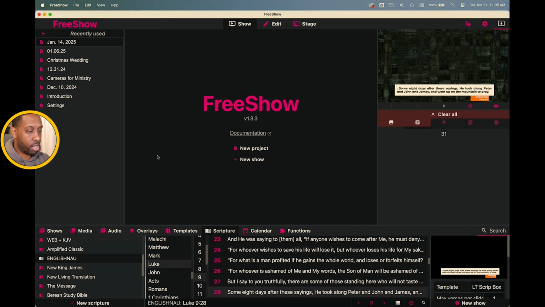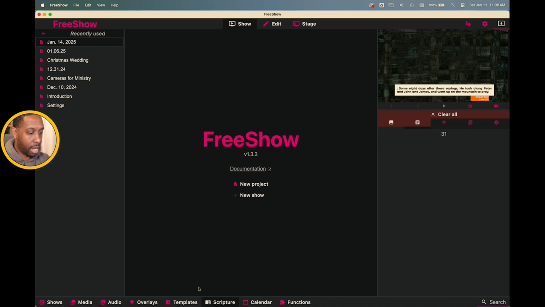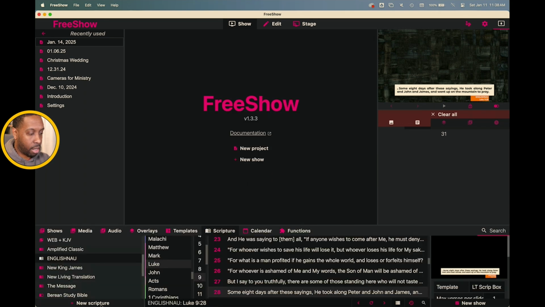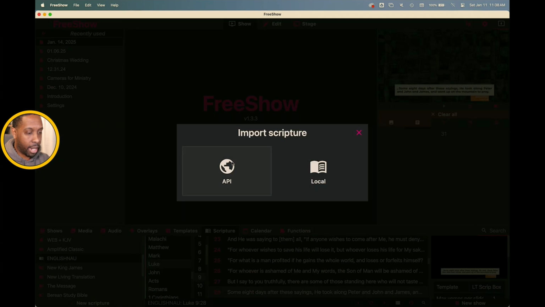When you get to FreeShow, you can go over to Scriptures down here at the bottom. Once you get there, you're going to see a bottom option on the left drawer that says New Scripture. When you click that, it opens up with the API. This is where you will find a lot of different listed Bibles, if you want to download those that are a part of the FreeShow API, in a lot of different languages and things like that.